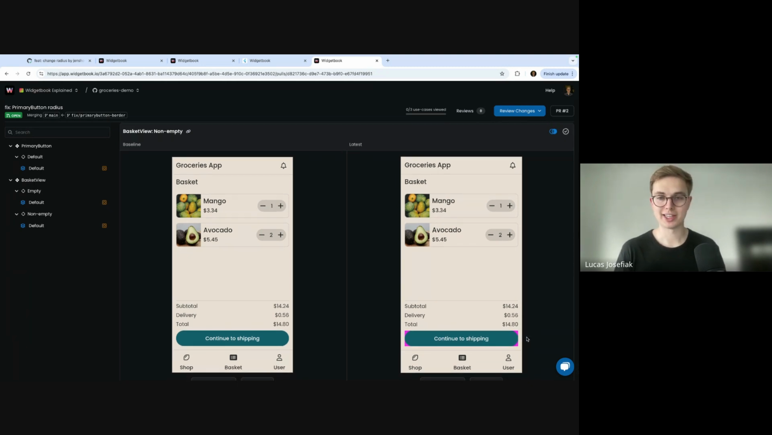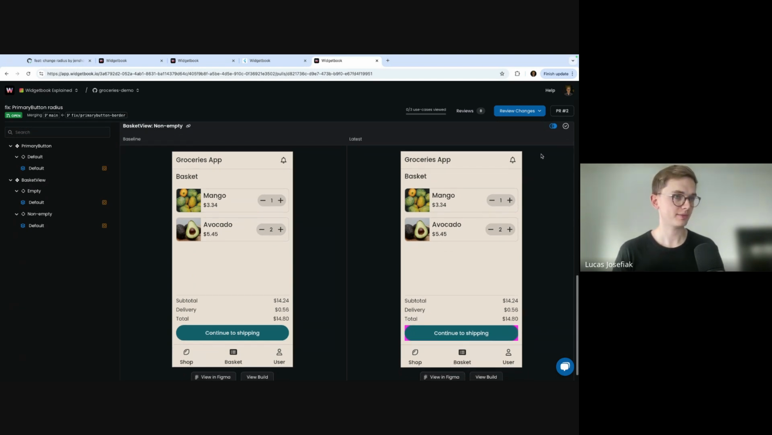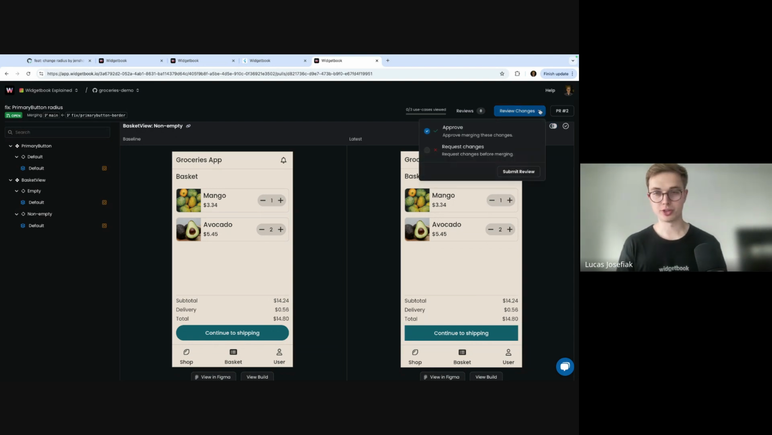That is then showing us exactly, okay, perfect, that is what changed. And if we're happy with the changes, we can then review the changes and say, okay, let's approve the changes, and then submit a review. And if we submit the review and everything is great, amazing, we can safely merge with confidence.